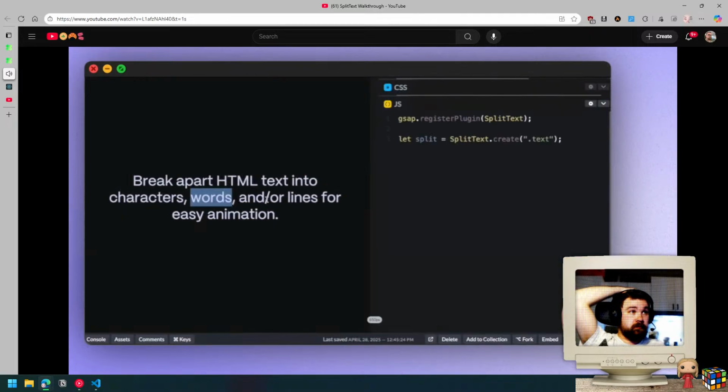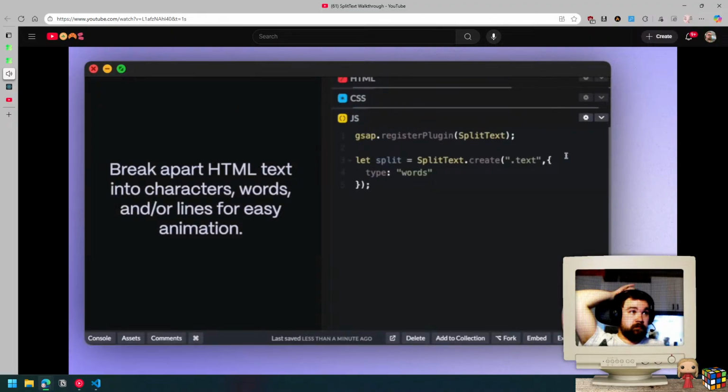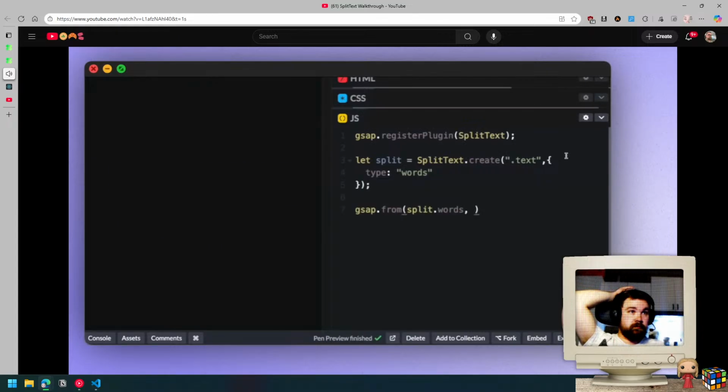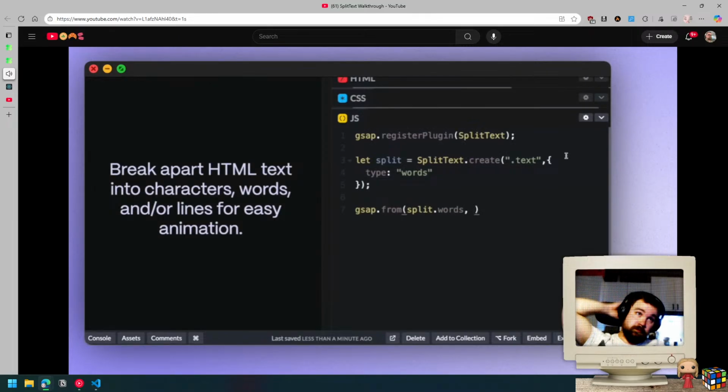So if we want to customize this, say you want to just split by words or by characters only, we can pass in a config object. So we can define type, and then type lets us define which elements we want to split up. So let's just split by words for now. It's good for performance as well to just split what you need. More elements means more work for the browser. So we'll add a little GSAP tween here, and then we'll grab those words. So you can access your characters and words and lines on the split text instance itself, which we called split. And then we'll do a little GSAP tween to stagger them in.